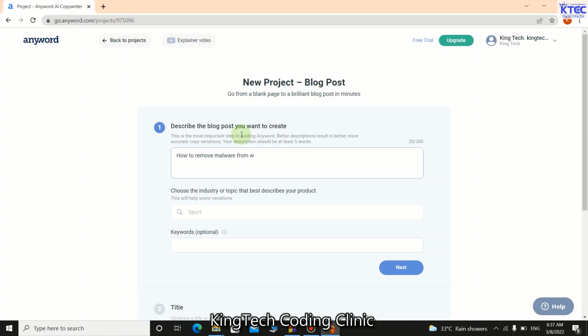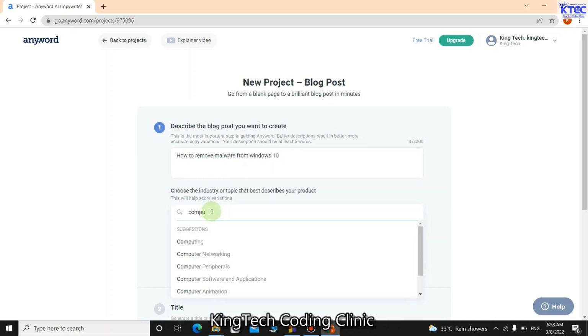You can see once I get to the fifth word, then it means I'm good to go. So from Windows 10. Okay, so basically that is that. So now it's asking for the industry, so I'll just say education or maybe computing, whichever you choose. So computing, you can see you have it, just choose it.